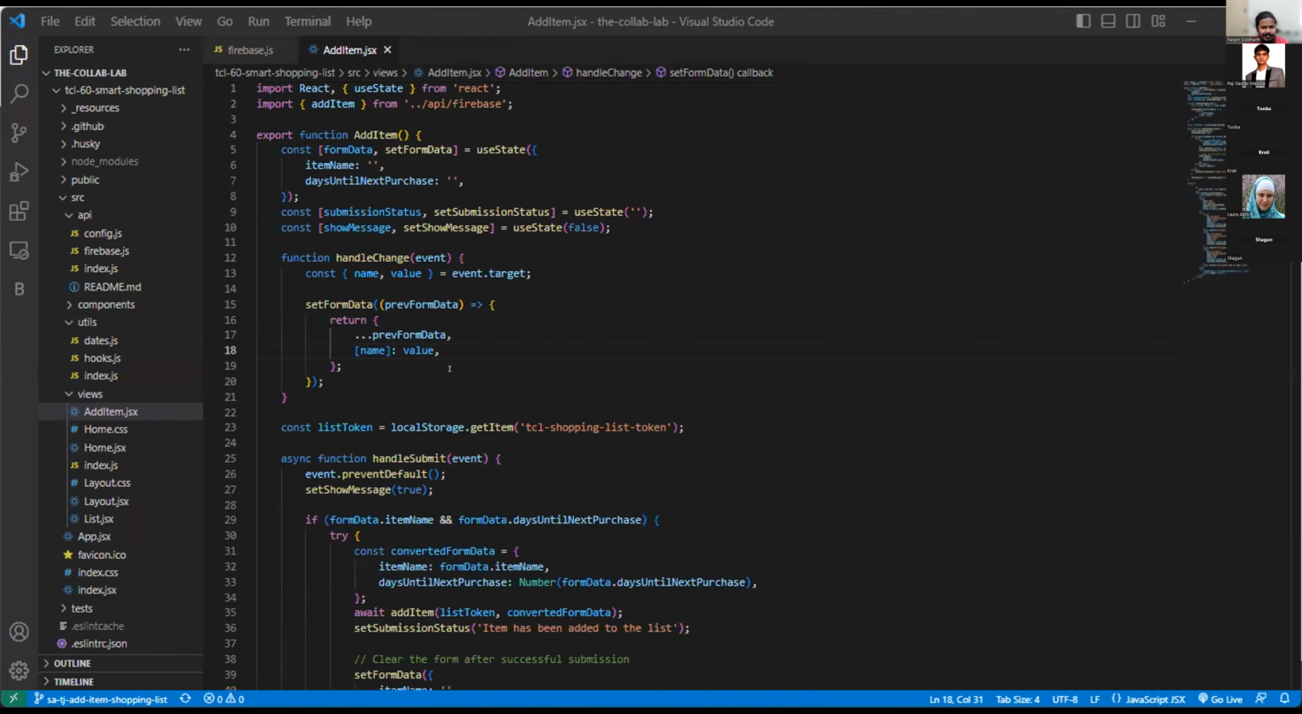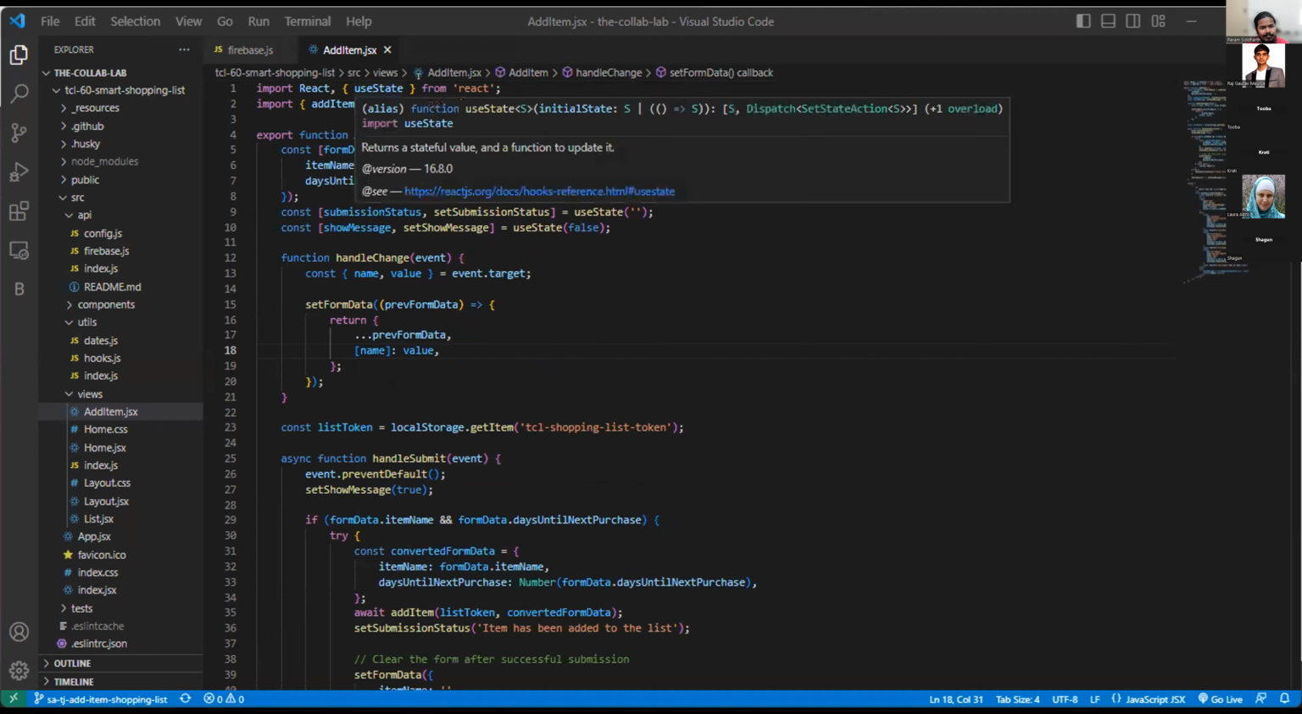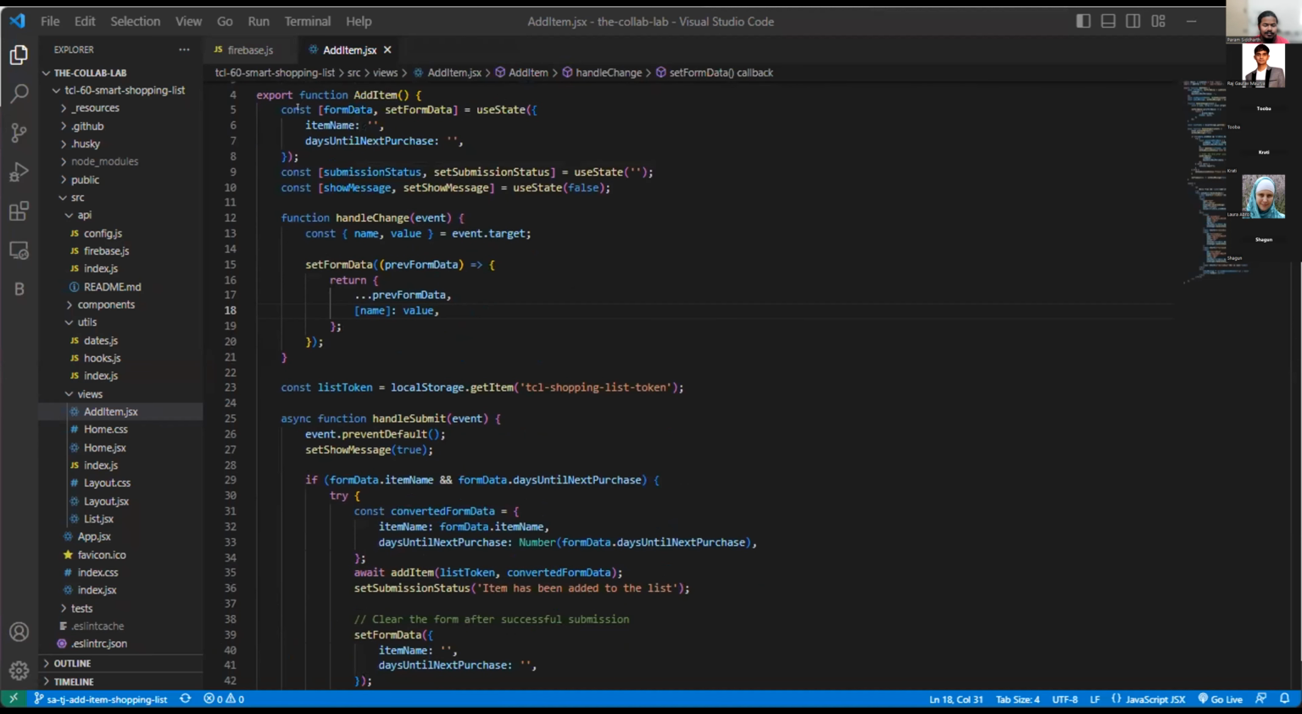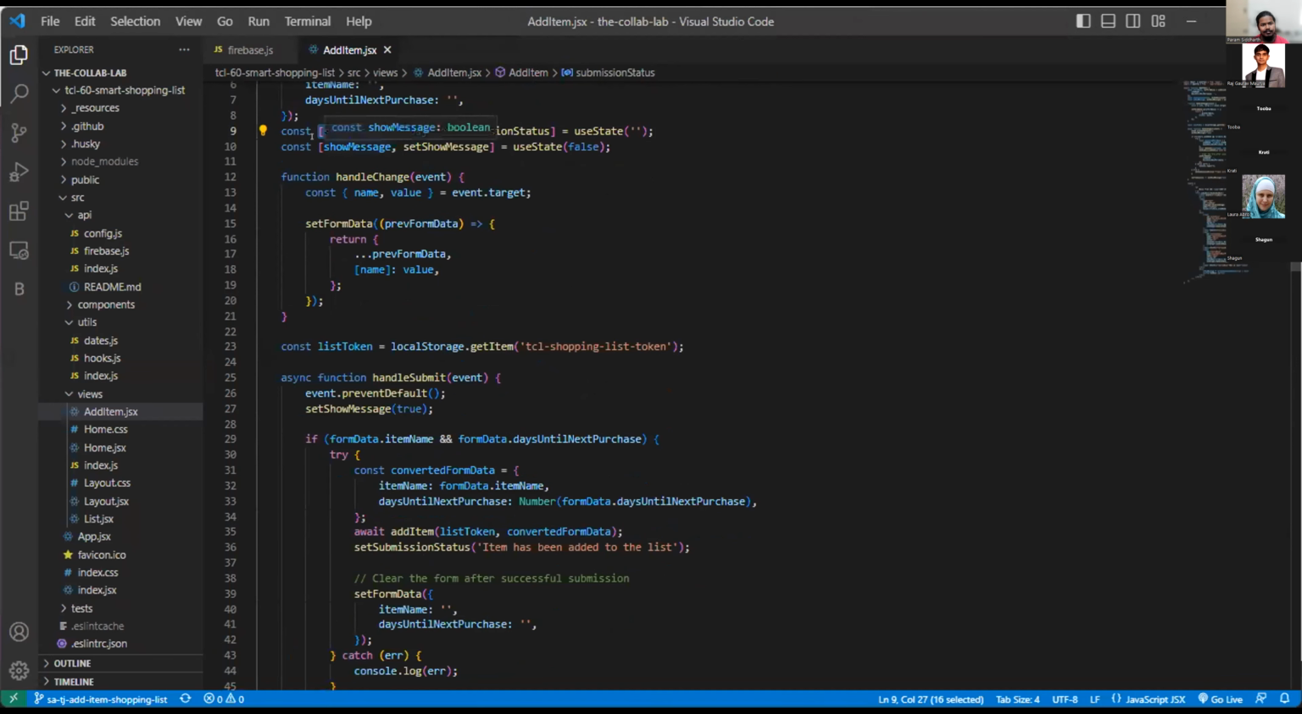Okay, so this is our add item component, where we first imported the useState hook from React, and then defined three states. One saves form data, which has two fields, item name and days until next purchase, which are the radio buttons. The second state stores the submission status, like whether the form was submitted or encountered an error. And the show message state is a Boolean, which is used to conditionally render the submission status.